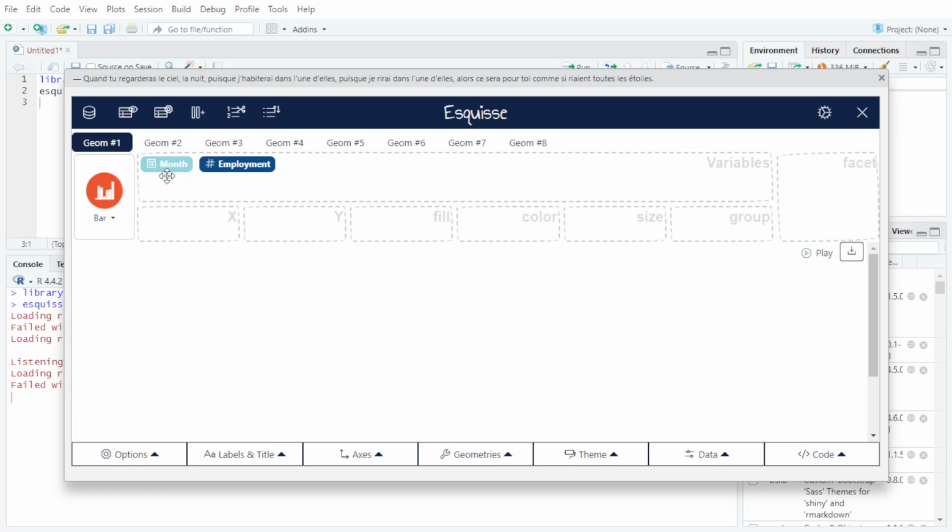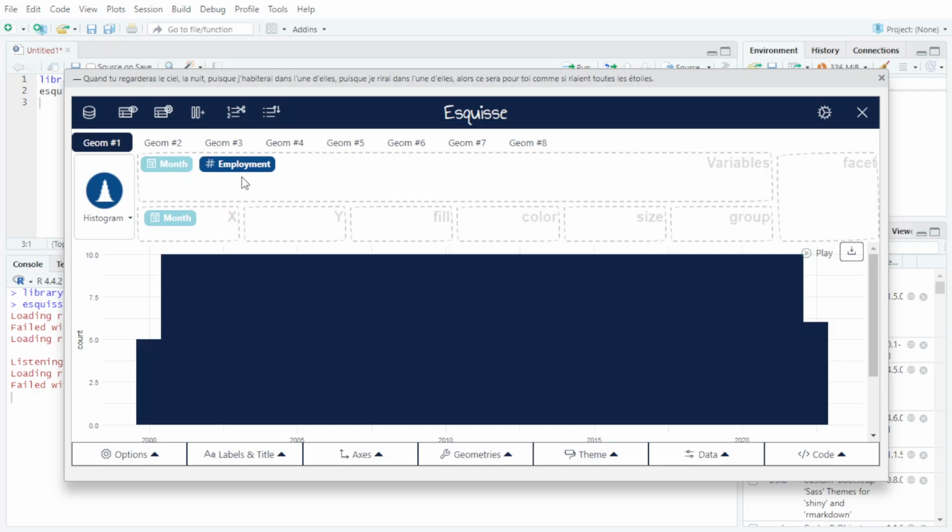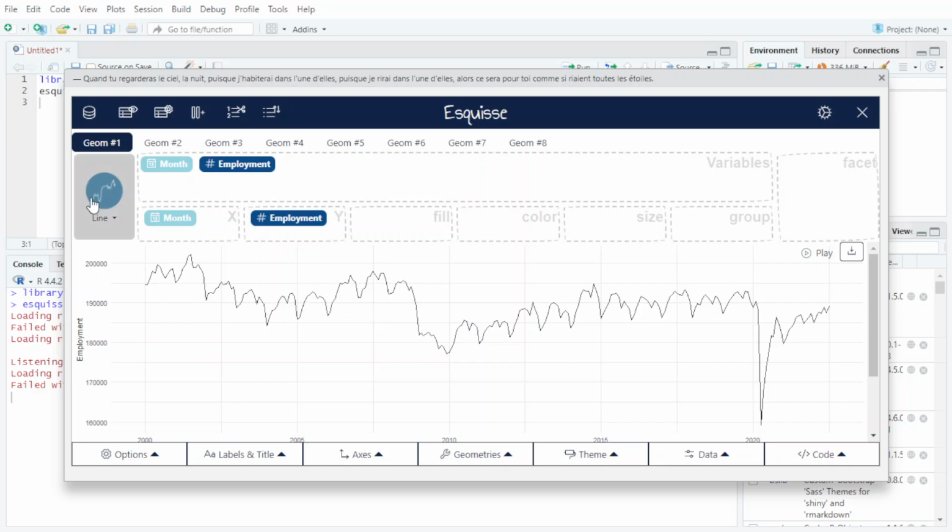Okay, so in order to create our time plot as a line graph, very simple. Take month, drag, drop into X. Employment, drag, drop into Y. You can see it makes a line graph here, and there's what that line looks like.